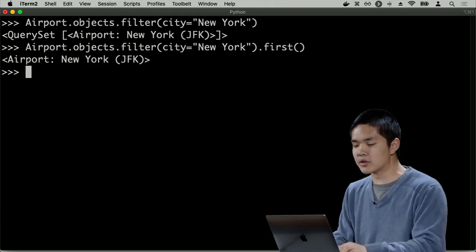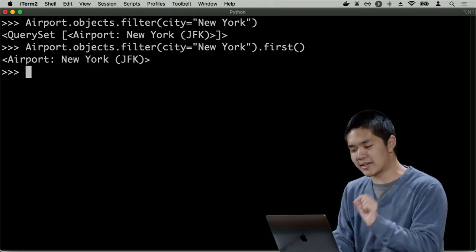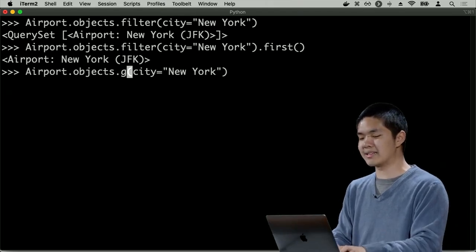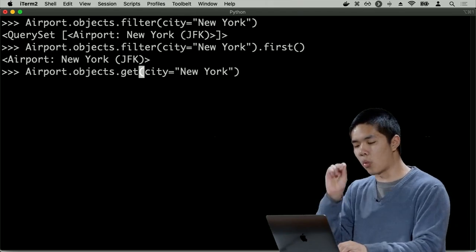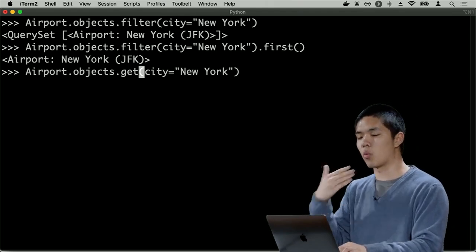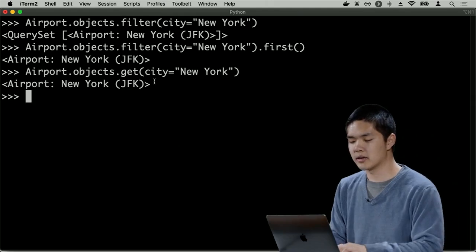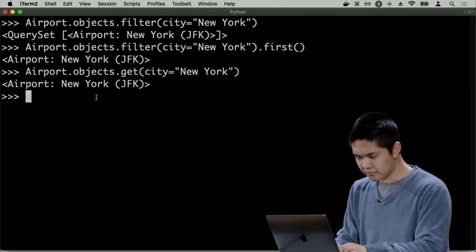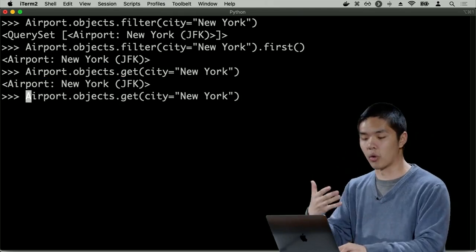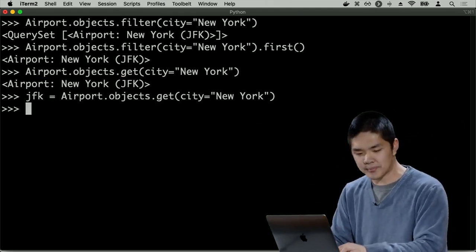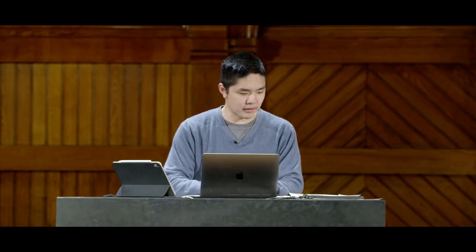A simplified way of doing the same thing, if you know you're only going to get one result back, is I can say something like Airport.objects.get, which will only get one result if it knows that there's only going to be one airport with the city of New York. That, too, will return to me New York JFK Airport. But it will throw an error if ever there's more than one, or if there's none, for example. So we'll go ahead and save that inside of JFK, and we'll go ahead and create a flight that is going from New York to Paris, for example.